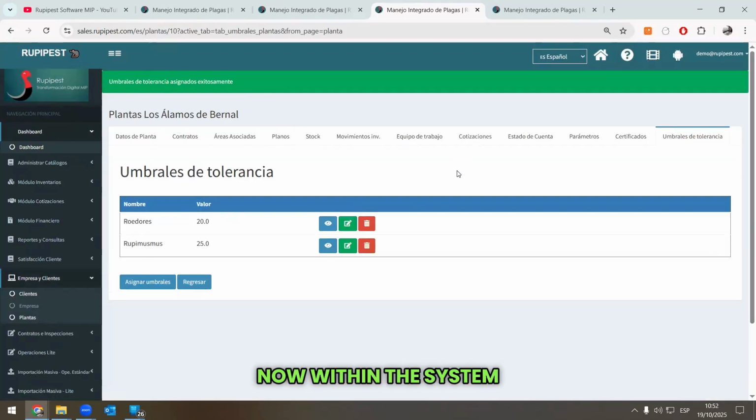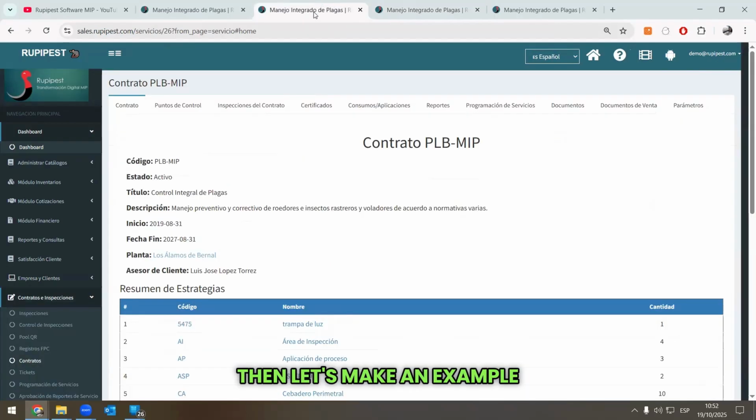Now, within the system, the order of evaluation is as follows. First it searches at the plant level, and within this it searches at the pest level, and then the pest type. If the plant level does not exist, we look for it in the master listing. Then let's make an example.